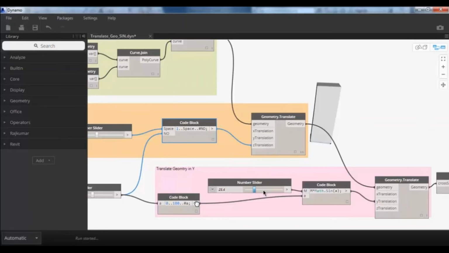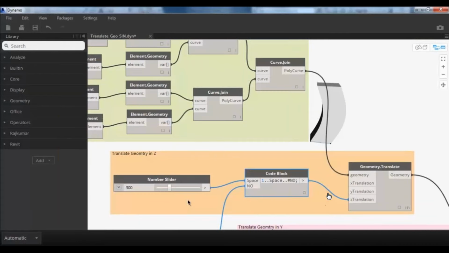Only in z direction. And you can adjust the multiplication value for sine. You can see that you can apply any formula to that. I just applied a sine formula to this so that it is looking like a curve. If you need, you can apply different formulas.